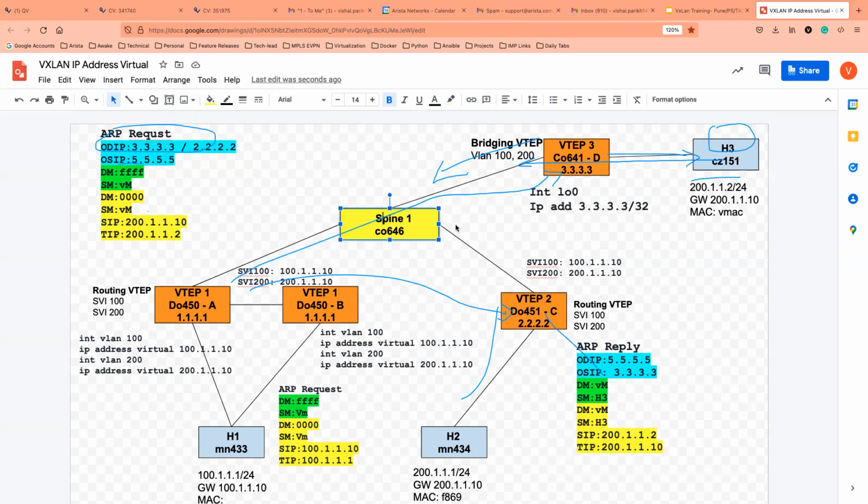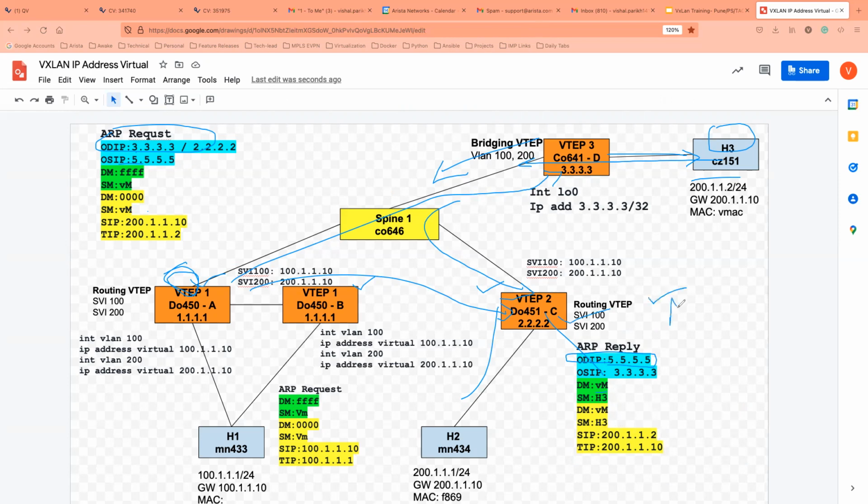It came here to spine. What will spine check? What is the destination IP? 555. 555 is here also. So this packet might be sent here, here, or here, anywhere, right? Who initiated the ARP request for H3? This guy. Let's say spine sends this packet to VTAP2, right? Possible because destination is 555. What will happen? It will check the destination MAC VMAC. It has its own virtual MAC, right? And everything matches. It will consume the packet. ARP will be updated. Make sense, right?